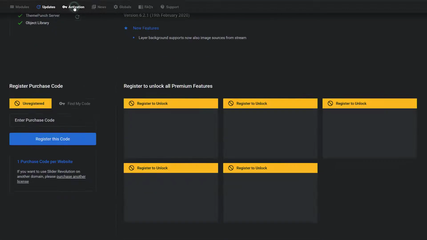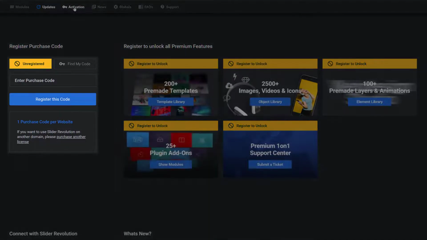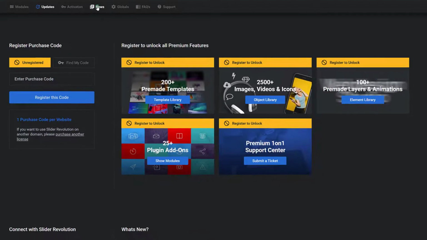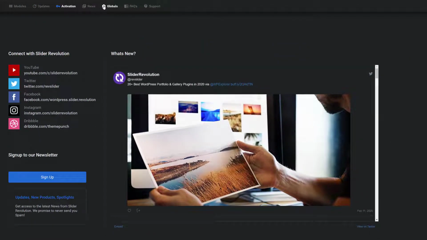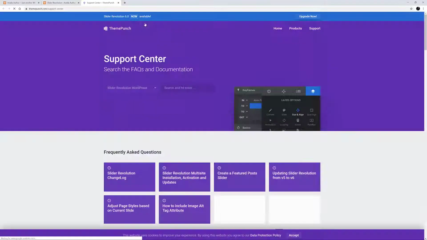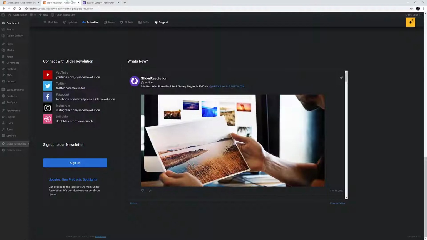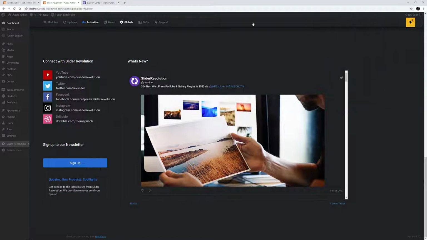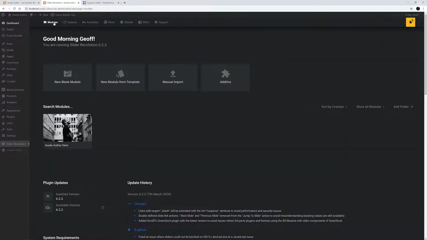If you do purchase a Slider Revolution license, the activation area is where you would enter your purchase code. This unlocks all their pre-made templates, images, videos, icons, pre-made layers and animations, a bunch of plugin add-ons, and gets you access to the support center. There is a news section where you can connect with ThemePunch, and there is a global settings link to set global defaults. There is also an FAQ link that goes to the ThemePunch support site, and a support link that is just a nag to purchase the premium license. Okay, so let's go back to the top and see how this plugin works.